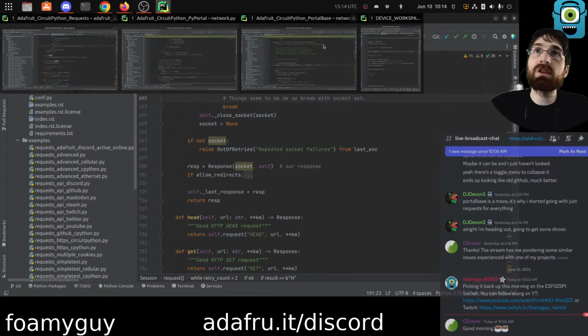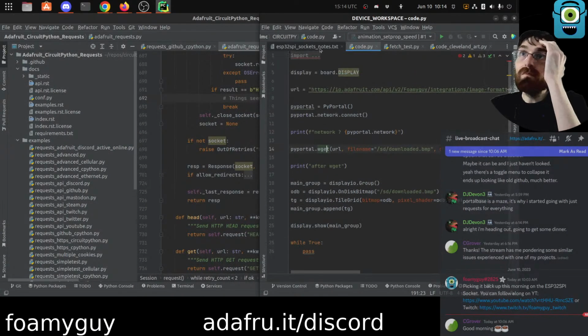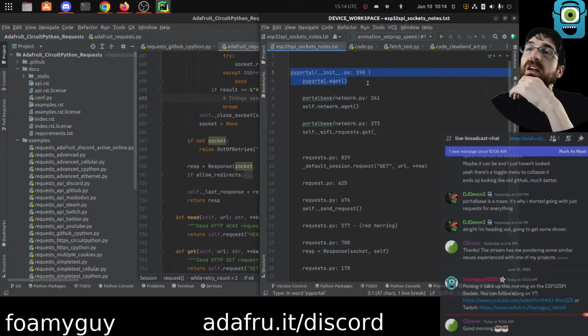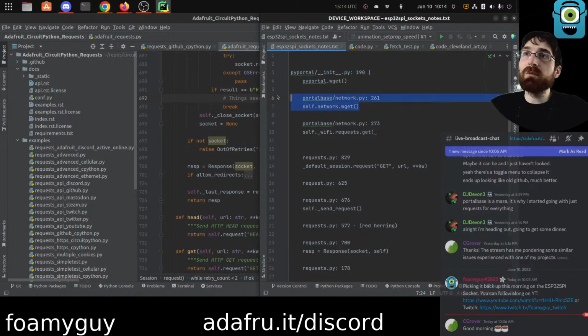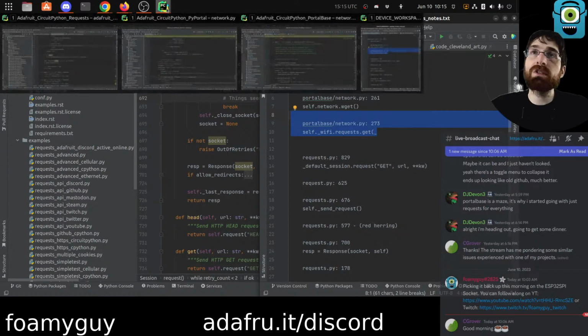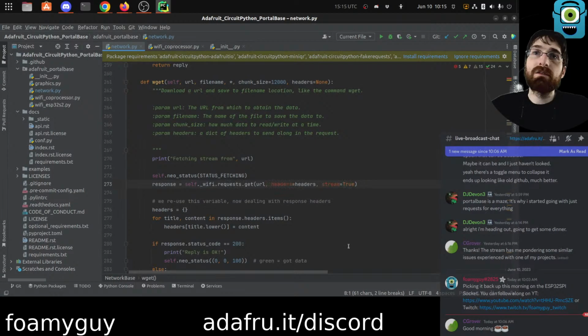Where's our notes? This one is on the far right. That's going to be weird to get used to. Okay, PyPortal wget was back up here. That went into portal-based network wget, which was here, which ended up going into requests.get here. So do we pass stream true here or not? Portal-based 273 inside network.py. Do we pass? We do.